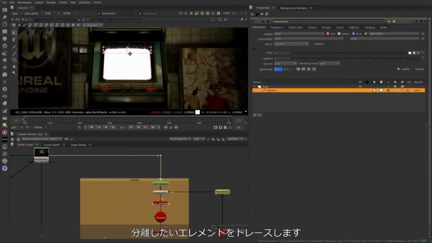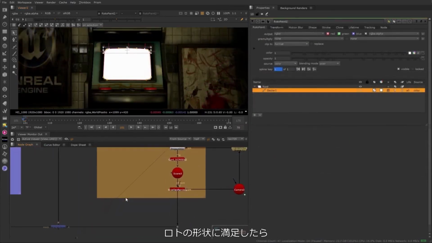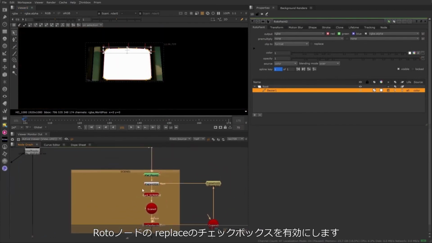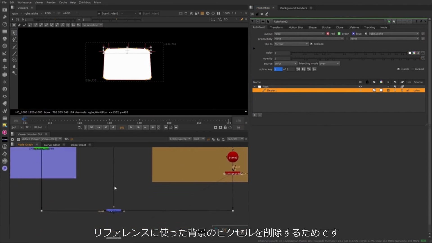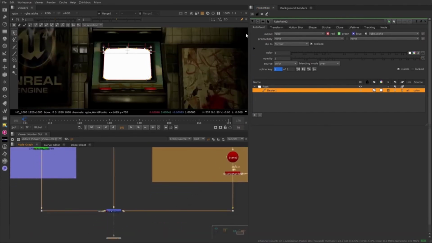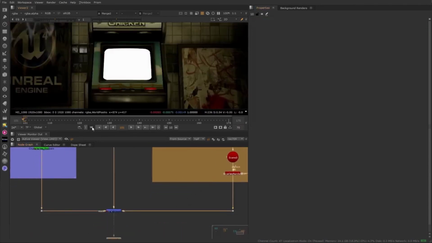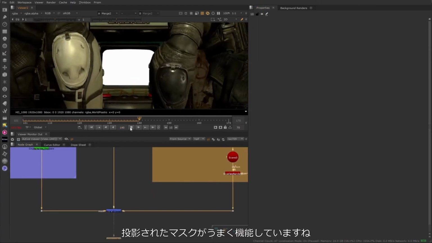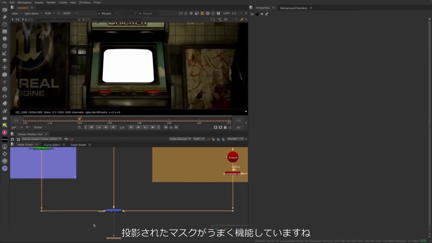And let's go ahead and trace the element we would like to isolate. Once we're happy with the roto shape, we can check the replace channels checkbox on our roto node to remove the background pixels we used as reference. Let's have a look at our result now. As you can see, our projected mask now works quite well.